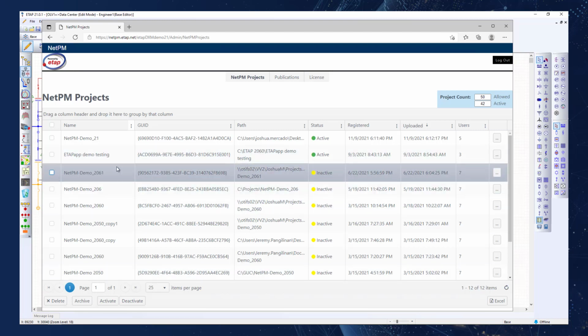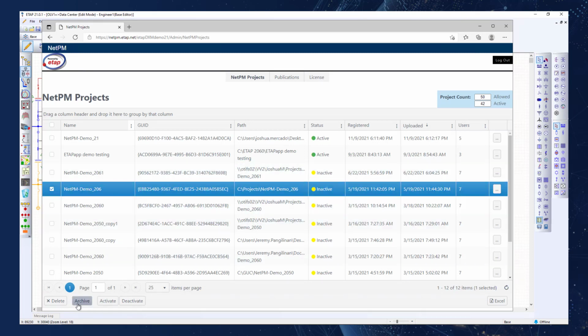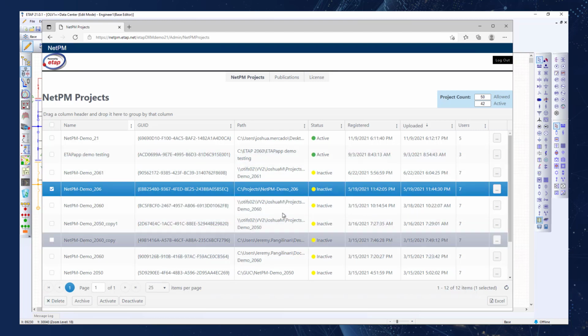Finally, to account for the situation in which a project is completely done and communication needs to permanently be disabled, we have the archive status. Projects in this status can still be downloaded from NetPM, however, all the downloaded projects will no longer be connected to one another. Archive projects do not count towards the project limit, and they cannot be reactivated. Should you need to, you can always delete projects to clean up the queue and remove them completely from the NetPM server.